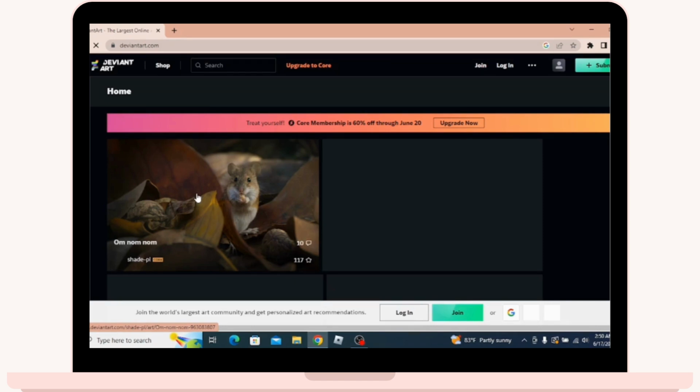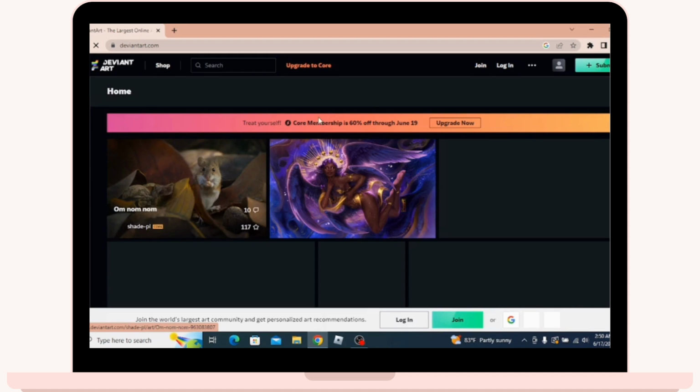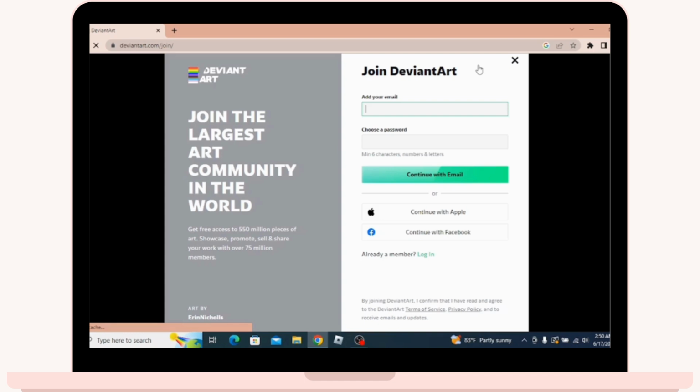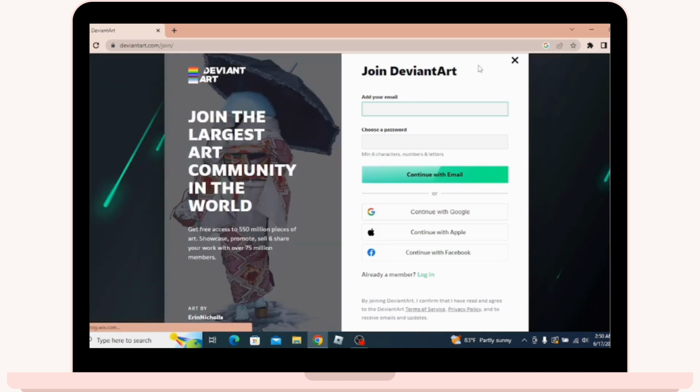Since we are trying to create an account, you can go for the join option in the right upper section next to login, and a text box will be opened over here. In the first text box, you need to enter your email with which you want to create a Deviant account. After that, in the second text box, you need to choose a password of at least 6 characters, including numbers and letters. You can also continue with email, or if you want to continue with Google, Apple or Facebook, then that can also be done. Here I am continuing with Google.